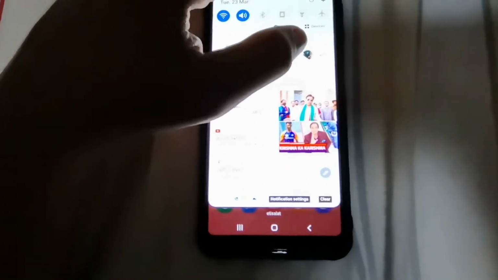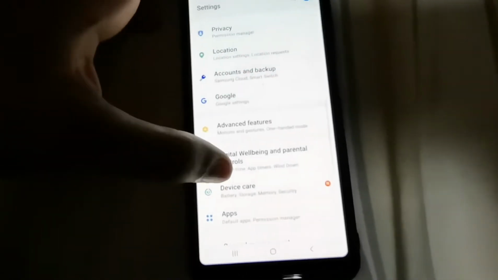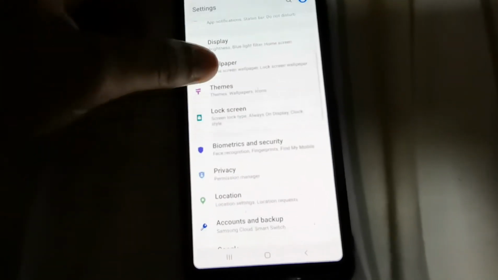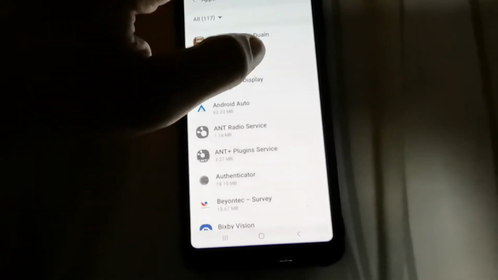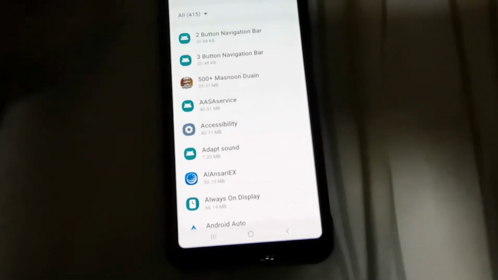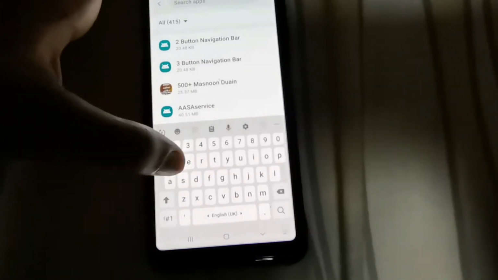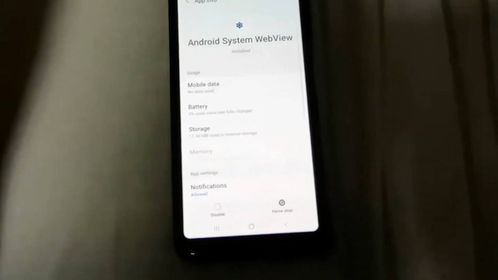What to do? Just go to settings and go to apps. Just scroll down and I'll show you. Go to apps, click the three dots, and select show system apps. Show system apps, and then you need to search for web view, Android System WebView.